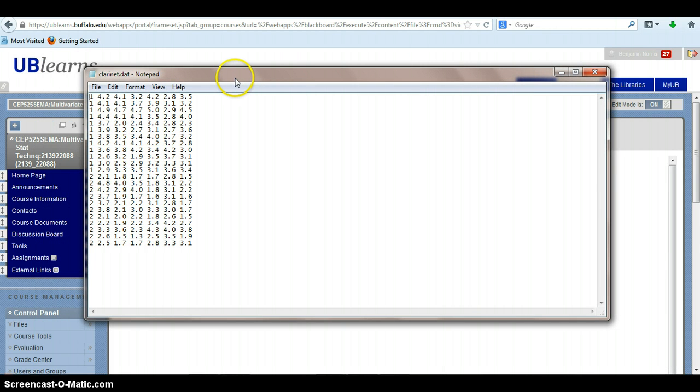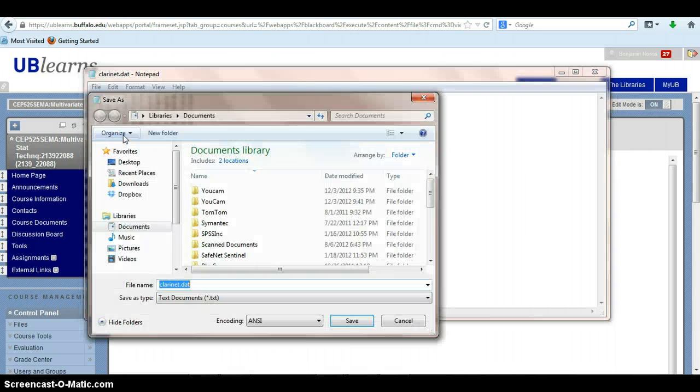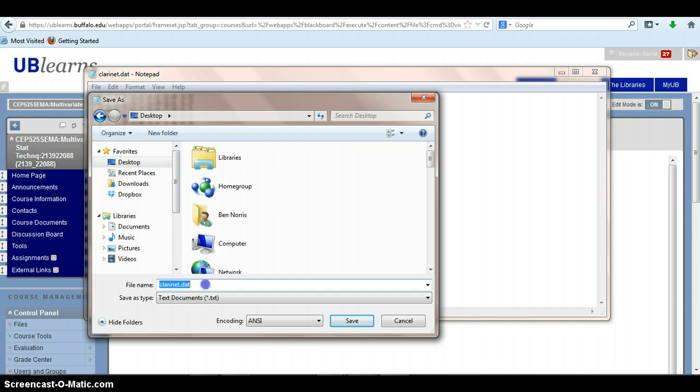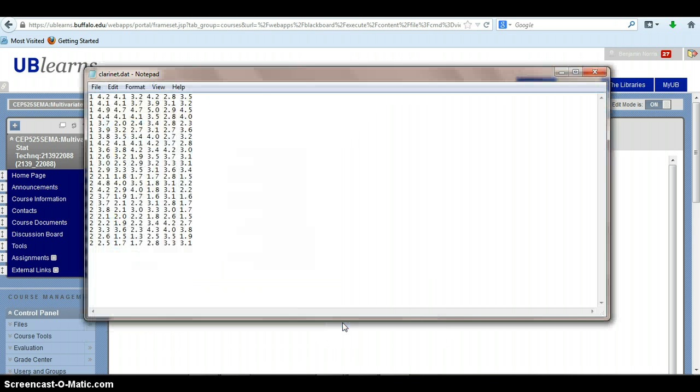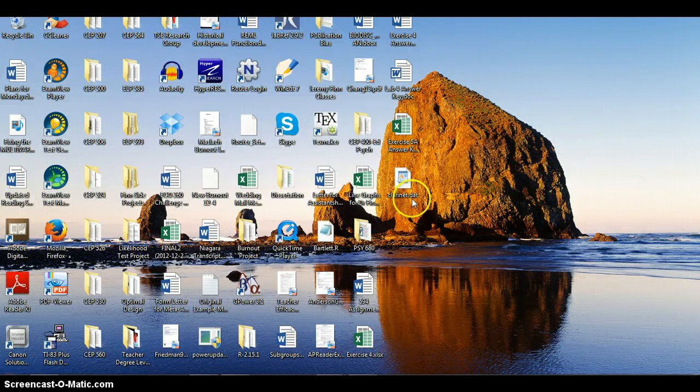Now, just because I opened it from UB Learns, it doesn't mean that this file is on my desktop. So what I need to do is go to File, Save As, and make sure that I click on Desktop, and I say clarinet.dat is the file name, and I'm going to hit Save, and now it's going to go in the desktop. So now I have my data file saved on the desktop. And you can see now that if I go to my desktop, there's my data file, okay, clarinet.dat. So that's good.